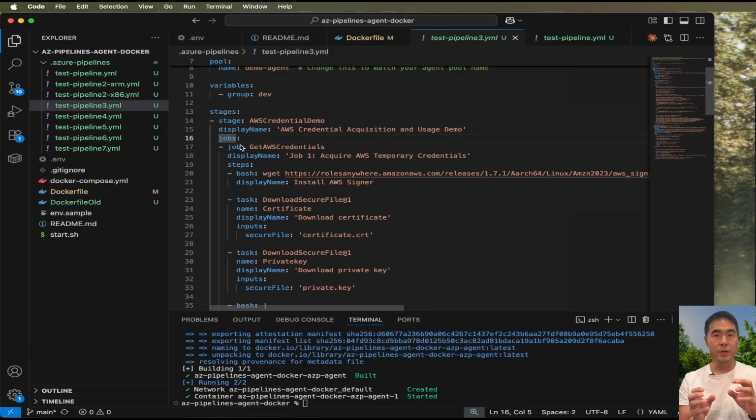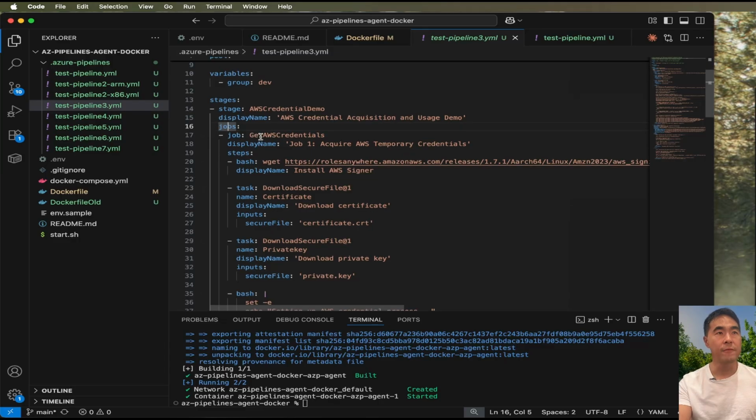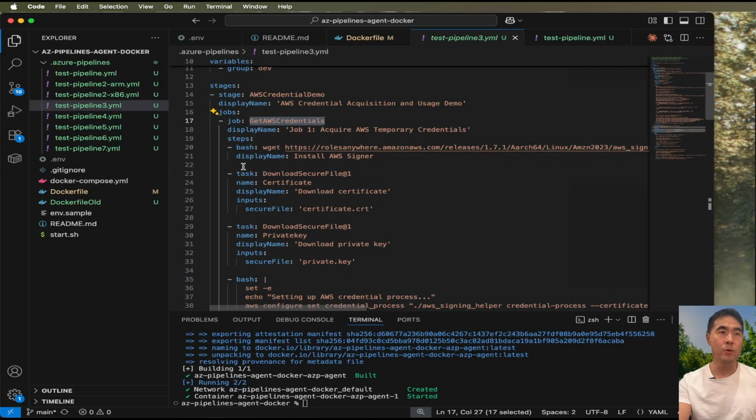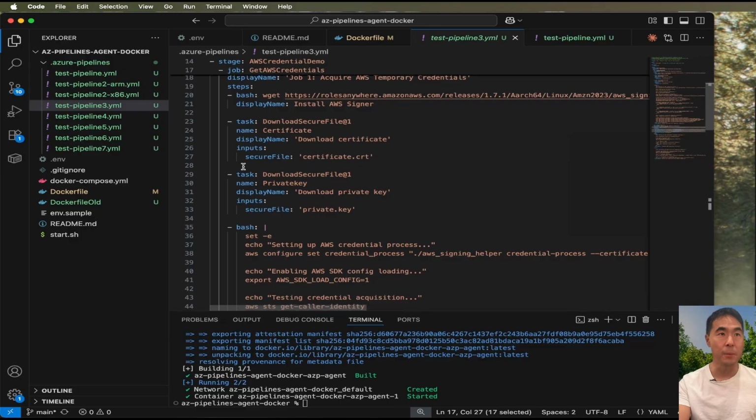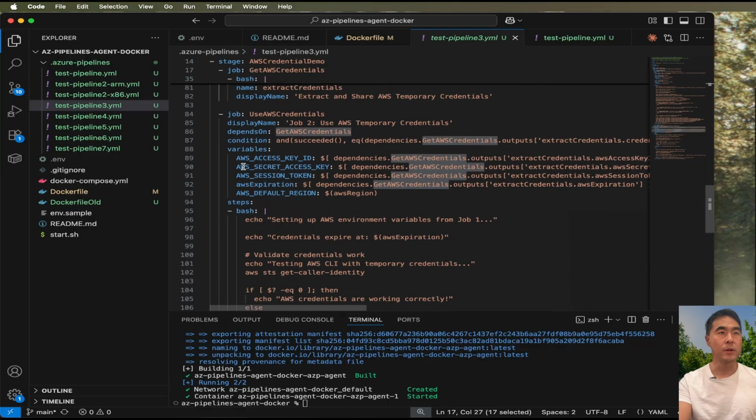So jobs, there are several jobs in a stage, and you can have several stages in your pipeline. The most basic unit in an Azure pipeline is your step or your task. So again, multiple steps form a job, and multiple jobs form a stage. So here, I've created a get AWS credentials job where we have all those steps that we had from the previous pipeline. I just built on it a bit.